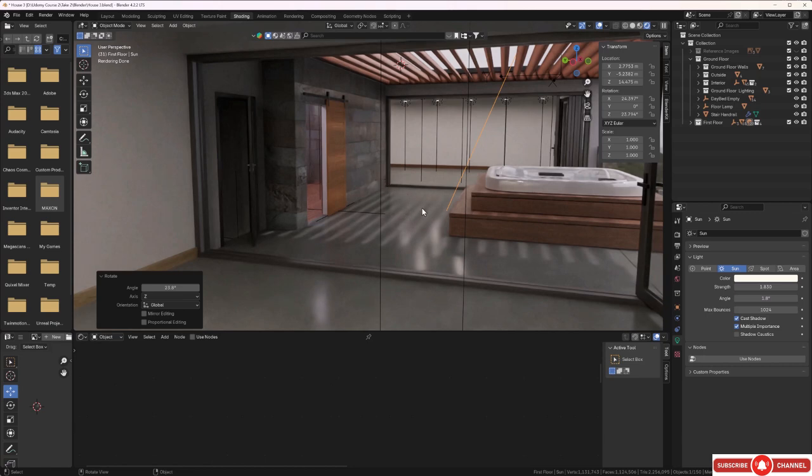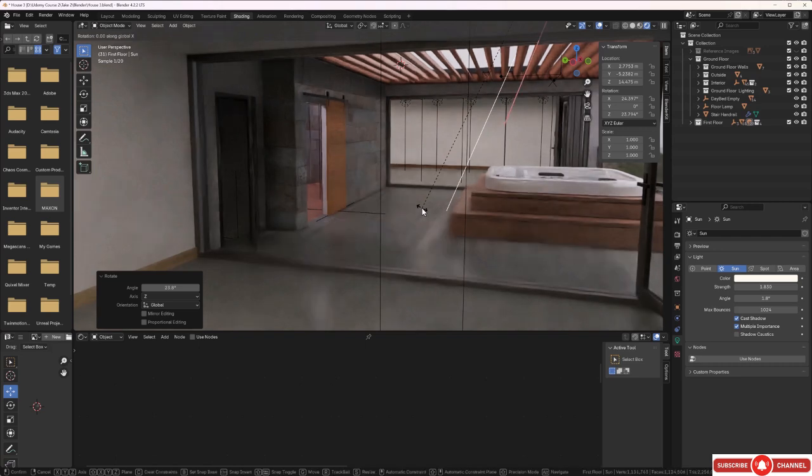So I could try rotating that in the X a little bit more and just see what effect that has. Now you can see it's on that wall there as well. So do I like that, or do I want to keep that? I'm going to leave that about there, I think, just like that.